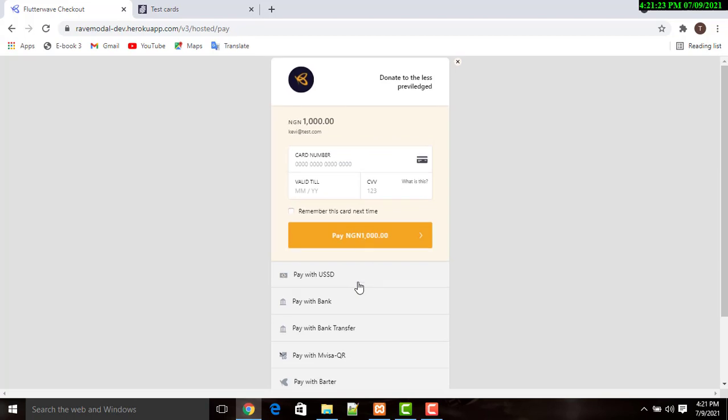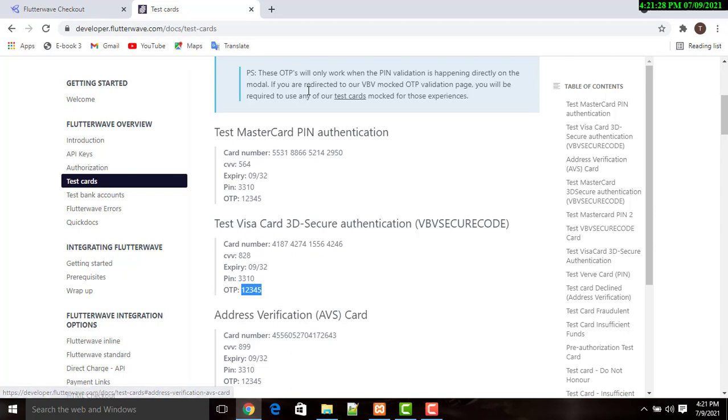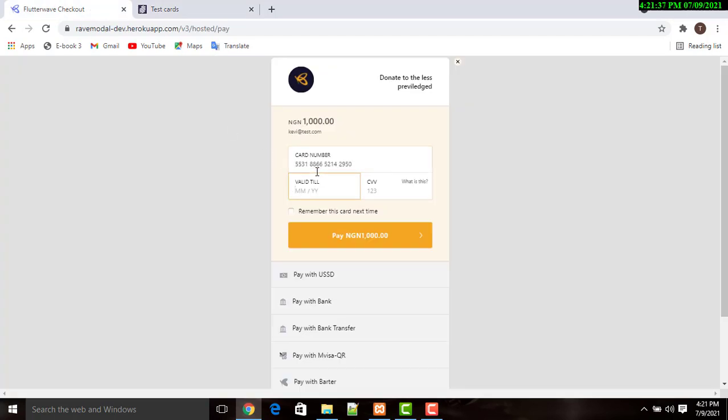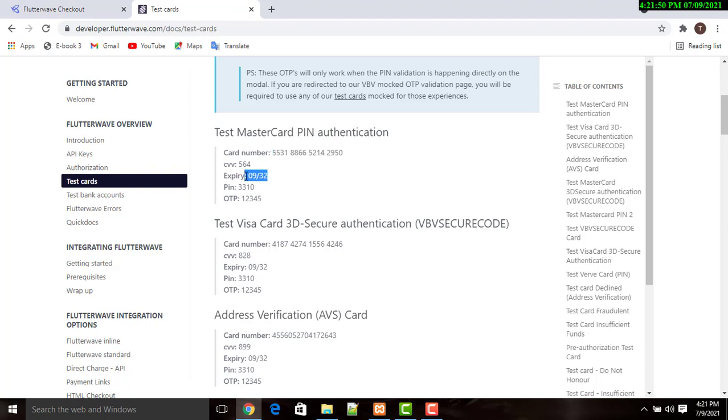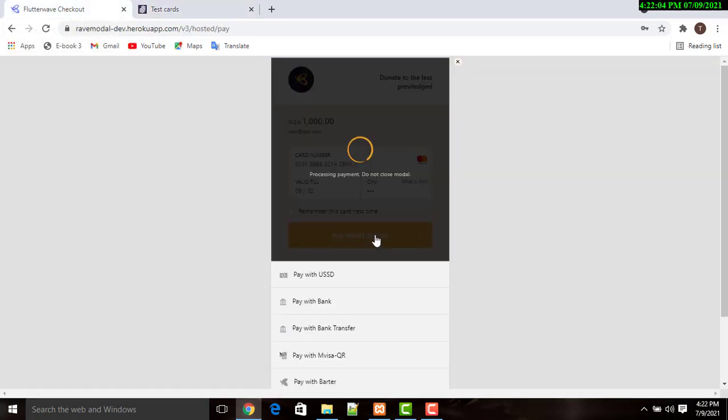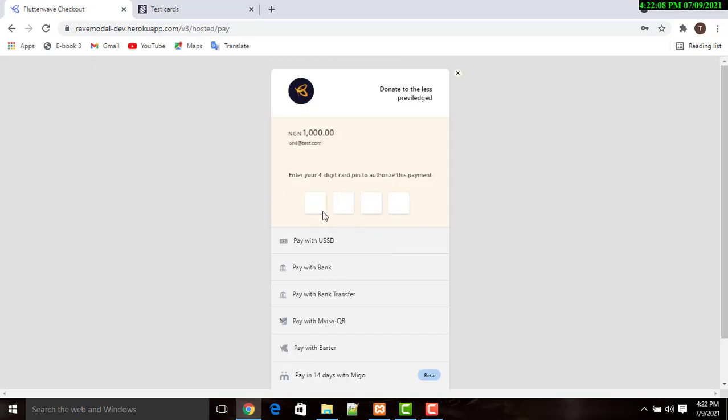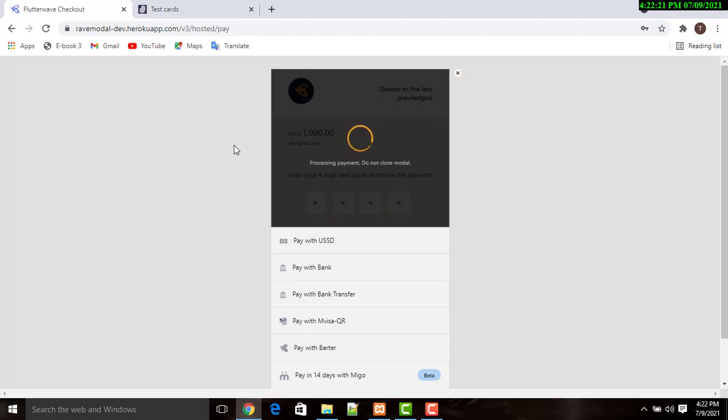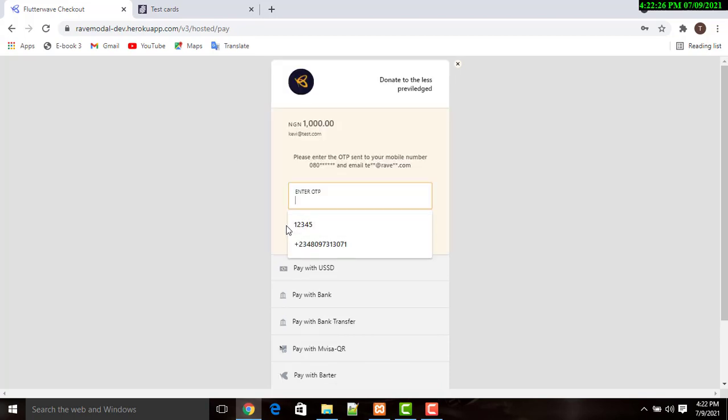So let's make use of the MasterCard this time around. If we copy the MasterCard number and place it right here, and as for the expiration date, that's going to be the same thing, 09/32, and we'll put the CVV, which was 564. Okay, and yeah, so this one is for the PIN and this is for the OTP. Alright, so if we go ahead and click on pay 1000 naira right now, it's going to open up this page where we need to put the 4-digit PIN, which I've already shown you, and that is this one, 3310. So let's put it right there, and it is going to automatically try to move us to the authorization page. And of course we need to put the OTP, which is 125, and we'll click on authorize payment, and that is going to attempt to authorize that payment.